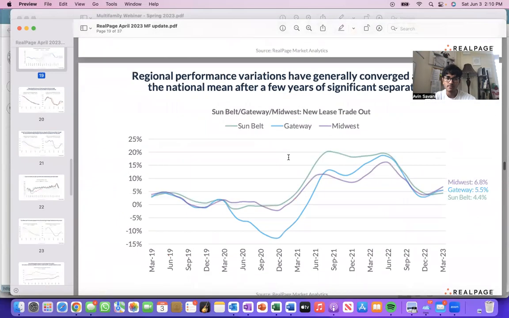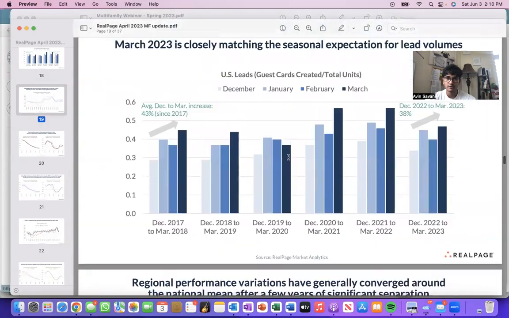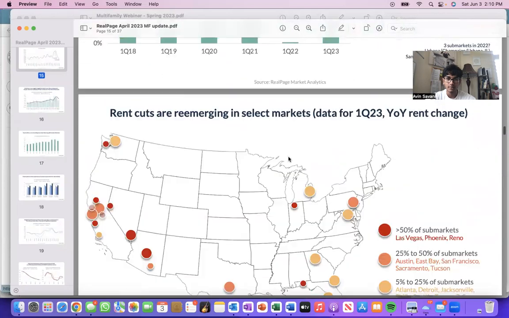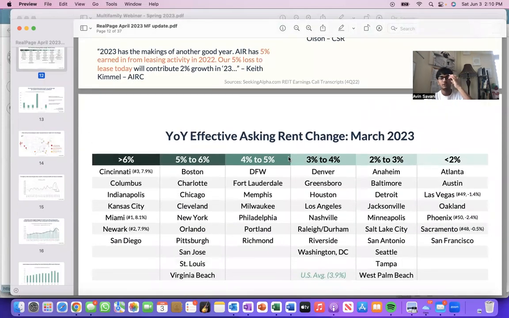So yeah, you got some new lease trade-out and renewal lease trade-out data there. So that's really cool. You got occupancy statistics. You got year-over-year effective asking rent change. So effective asking rent is obviously net of concessions. Concessions are free rent that you're offering your tenant. So after you get your gross potential rent, you subtract out the concessions, you get down to effective asking rent.